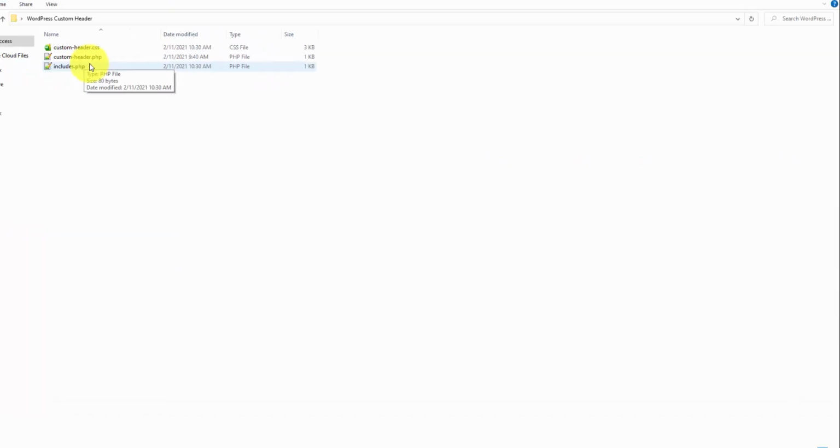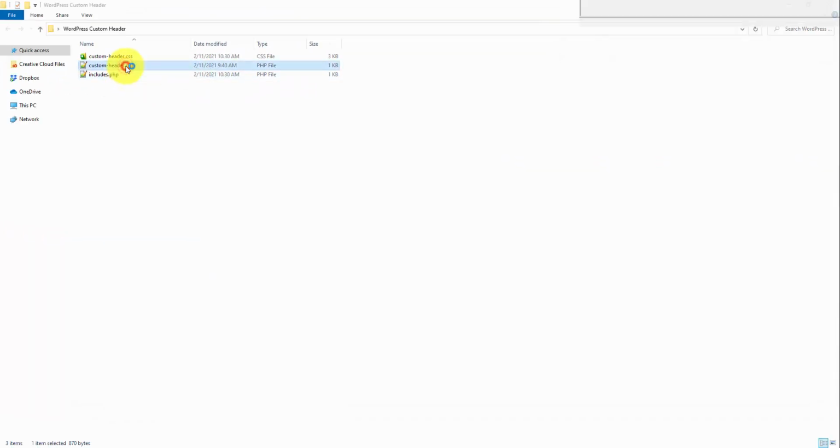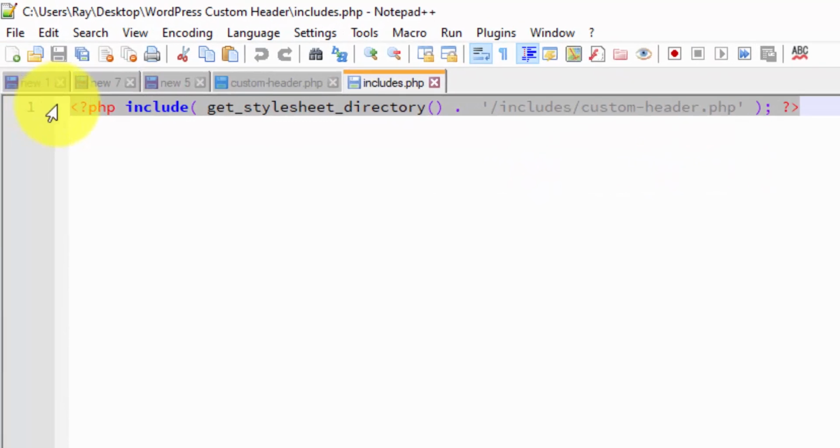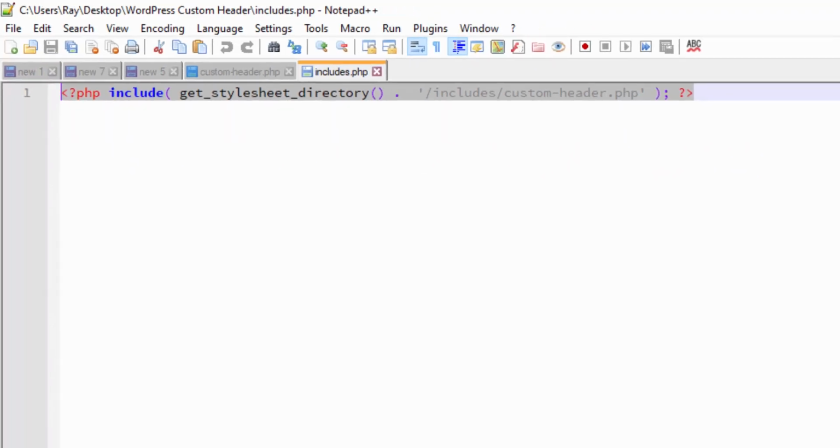Let me open up these 2 files, the custom header and the includes. And let me pull Notepad++ into this window. And so this is the one line of code that we have to add to our template file. And this just separates the custom code we're going to add into a separate file so we don't have to worry about writing code within that WordPress window.